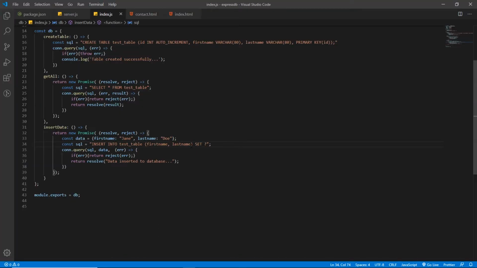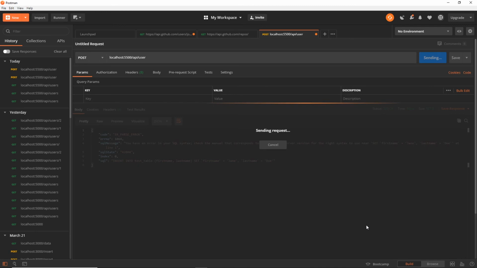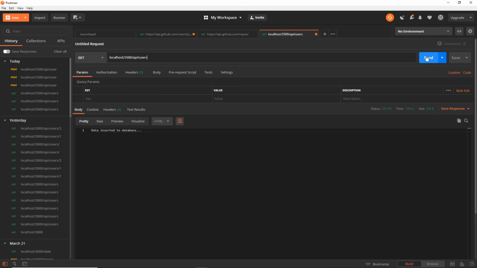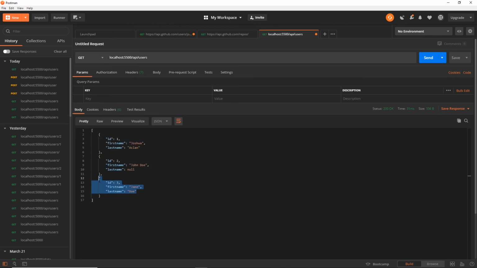Let's try removing these fields. Insert into data table. There you go, data inserted into database. And to make sure it's actually inserted, let's do another get. So send. So there's your data, Jane Doe.